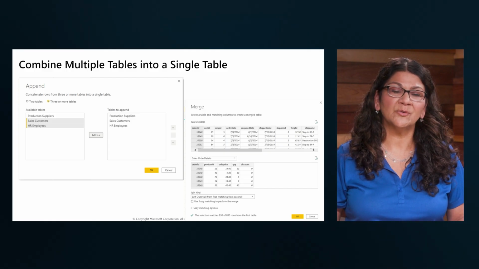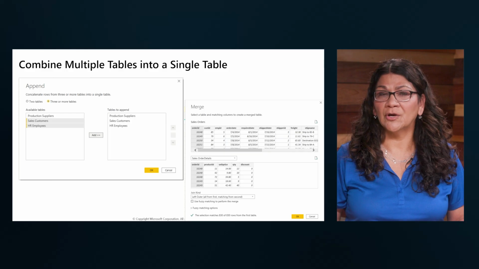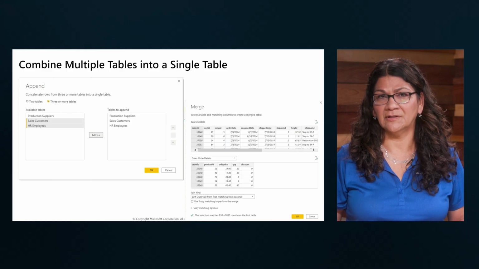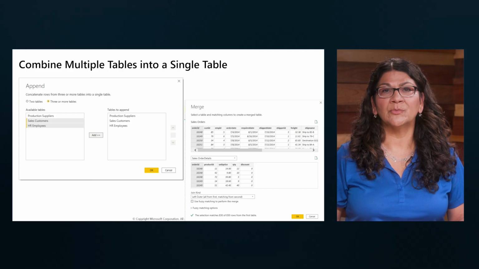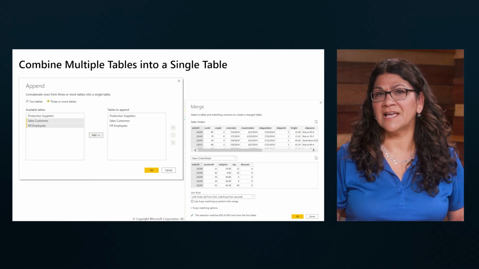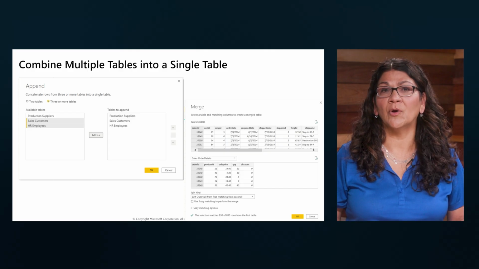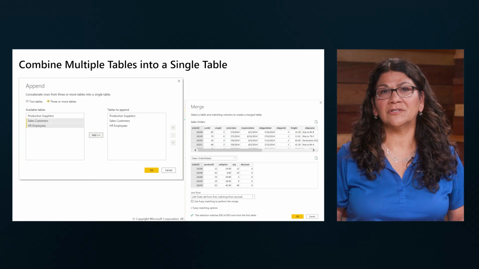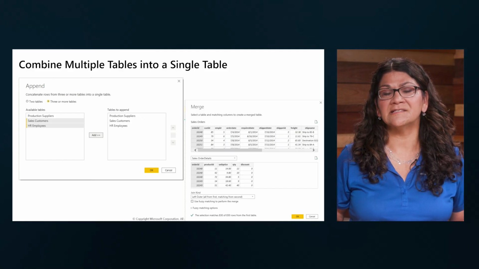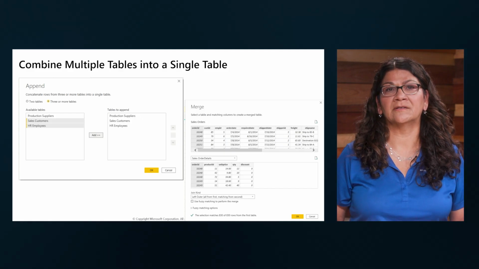When you append queries, you are adding rows of data to another table. This is similar to the SQL union join clause. When you merge queries, you are combining the data from multiple tables into one based on the columns that they have in common. Usually it's a primary to foreign key, and it's similar to a SQL join.